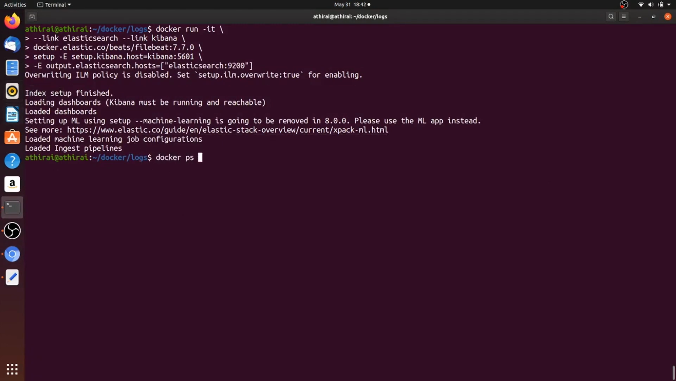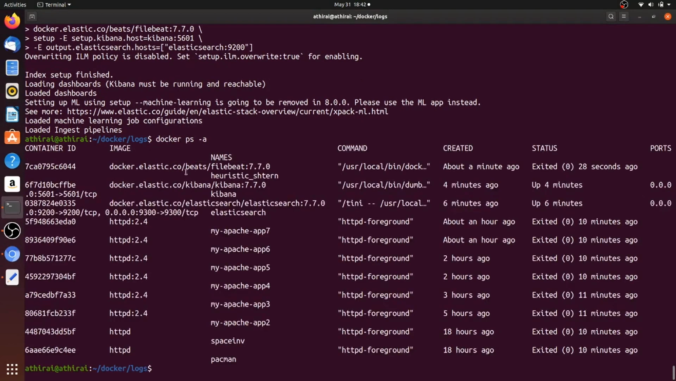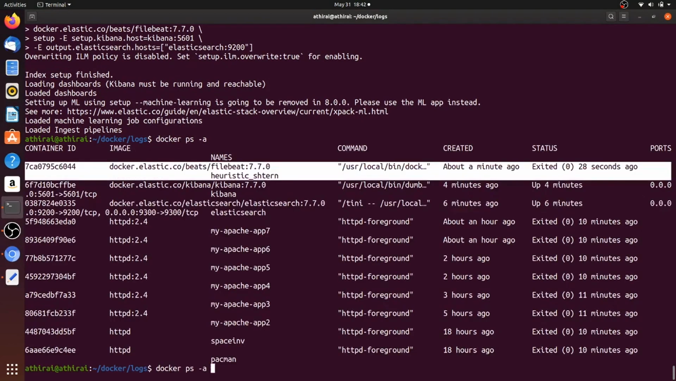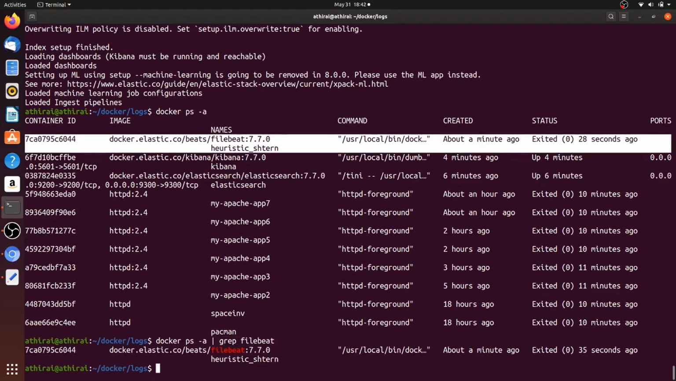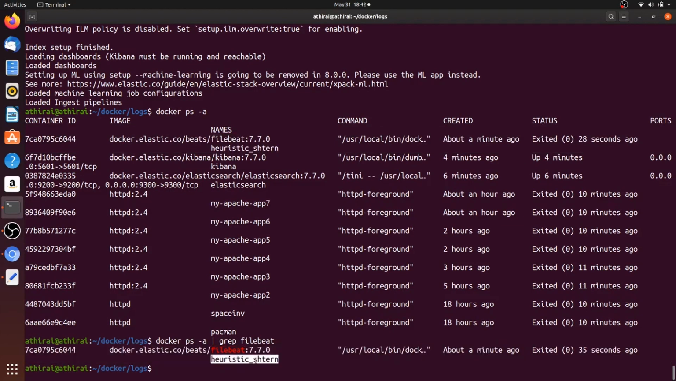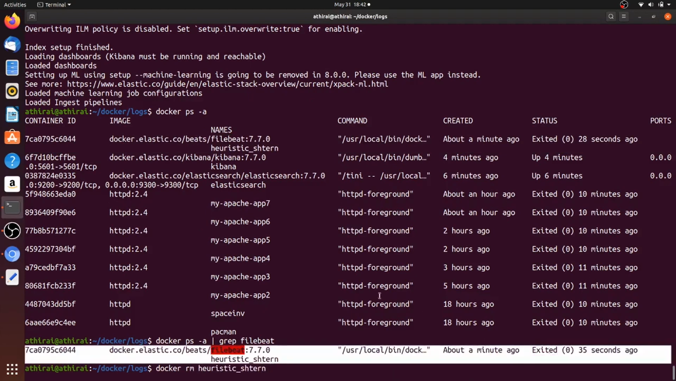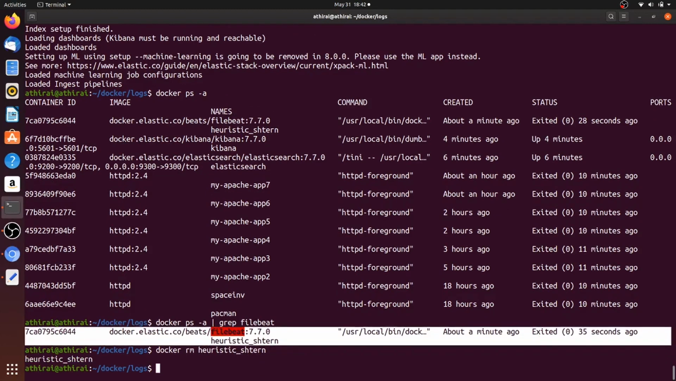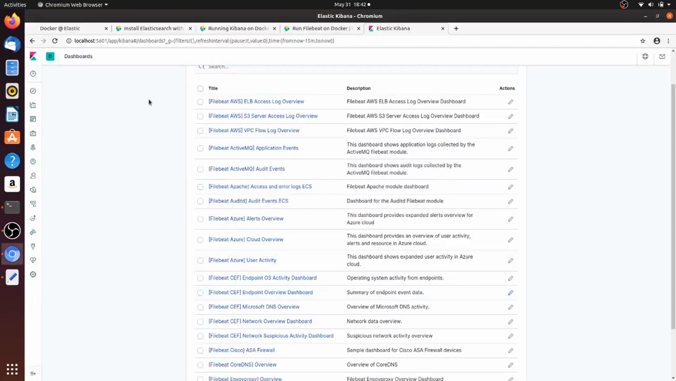Now if you see, one container will be there for Filebeat, but it will be in exited state, because that is the one which ran the setup for us. It created the setup. So we can remove this. Why should we have something hanging there? So it is in exited status. It is done with this job. So let's remove this container and then continue with our setup.